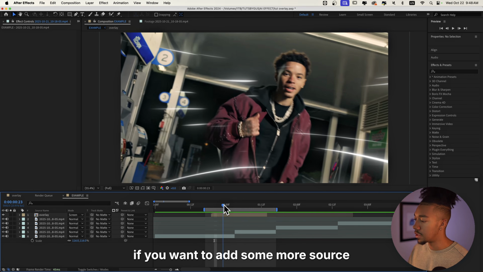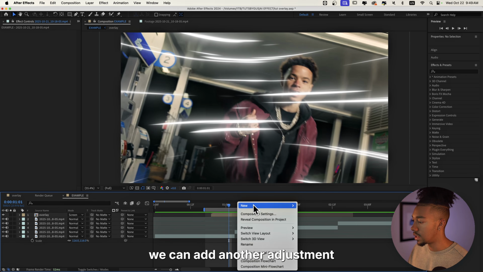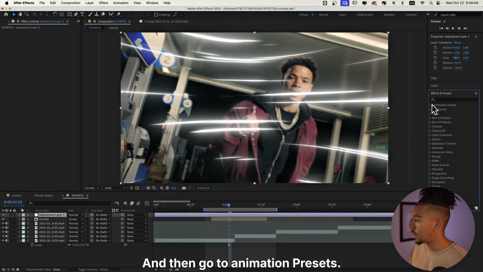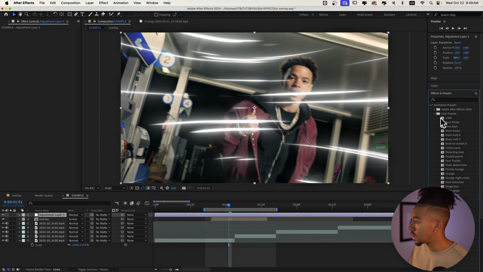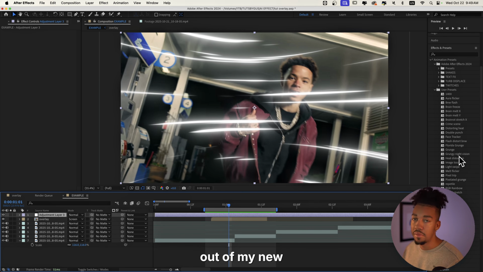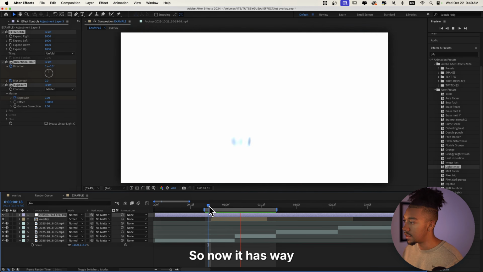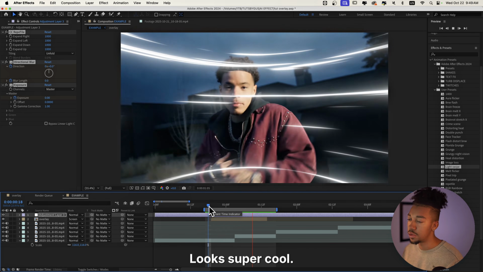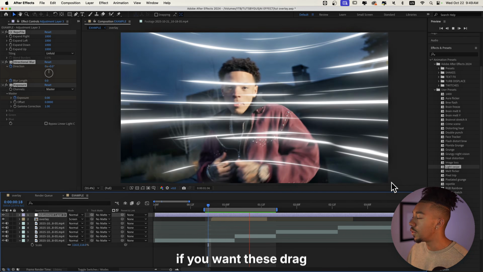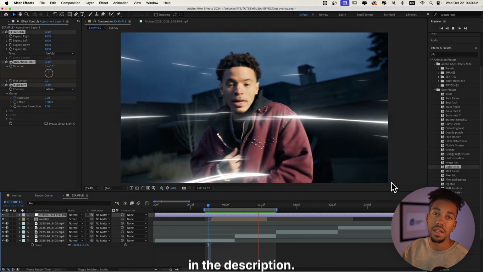If you want to add some more sauce to it, we can add another adjustment layer right here and then go to animation presets and then select a preset out of my new wave effects presets, like the light swipe. So now it adds way more impact right here. Looks super cool.